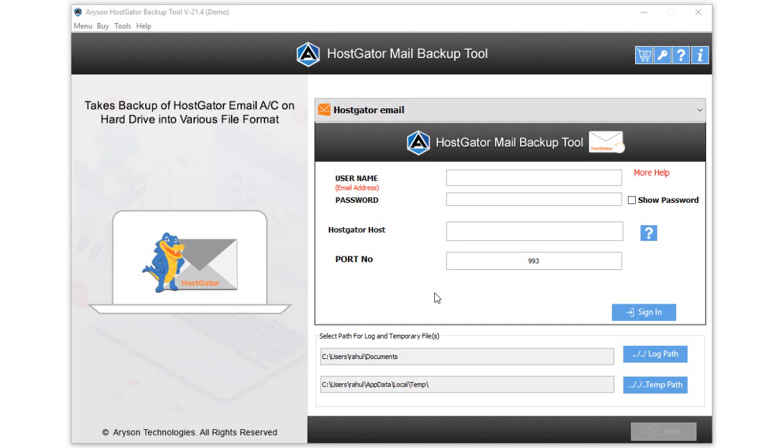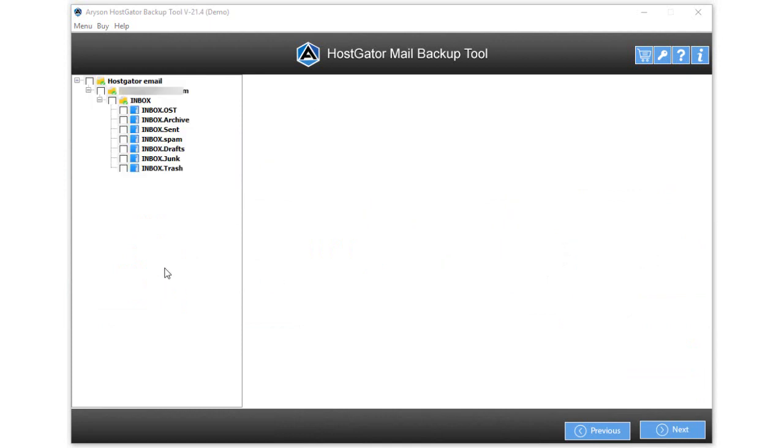Download, install and run the Aryson HostGator Backup Tool as administrator. Now, sign in using a valid HostGator username, password and HostGator host, then click the sign in button. Next, a smart preview of HostGator mailboxes in a tree structure is displayed by the software. Then, select the file or folder from the tree that you want to back up and click Next.